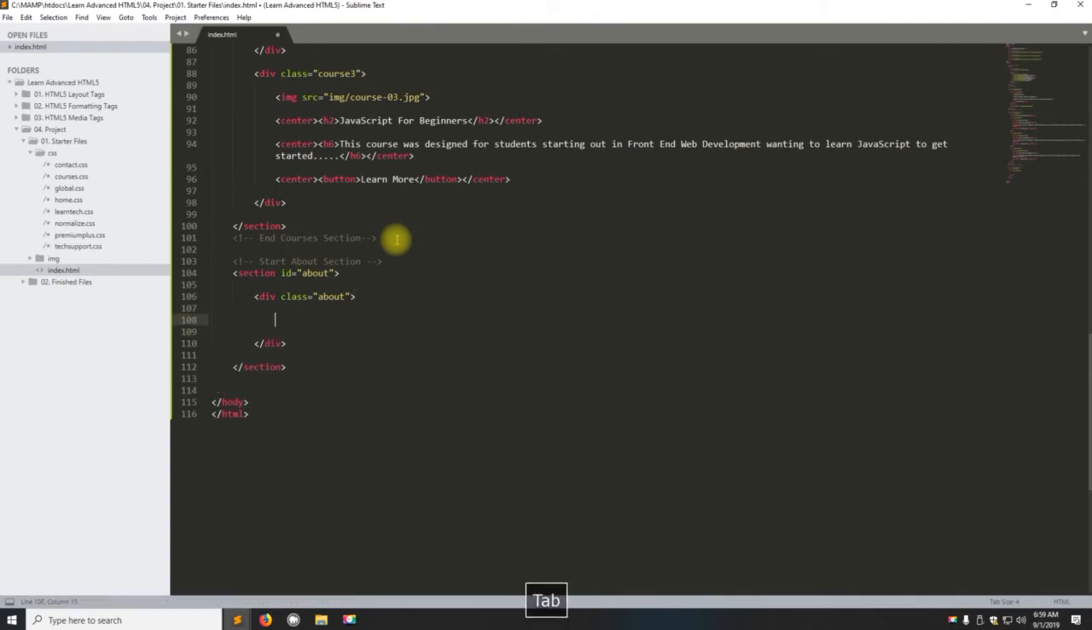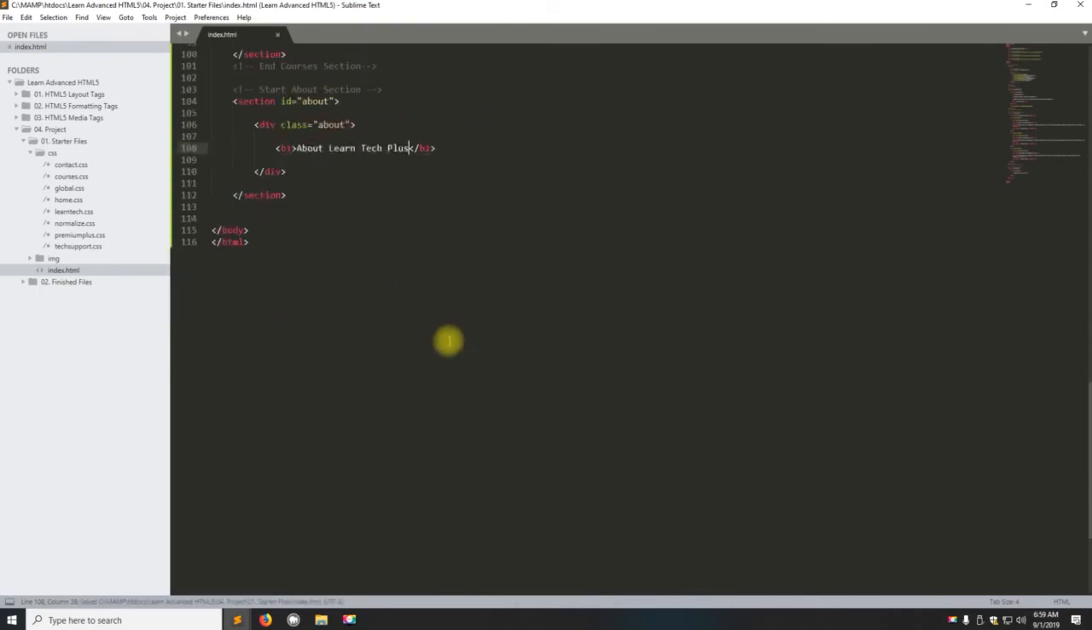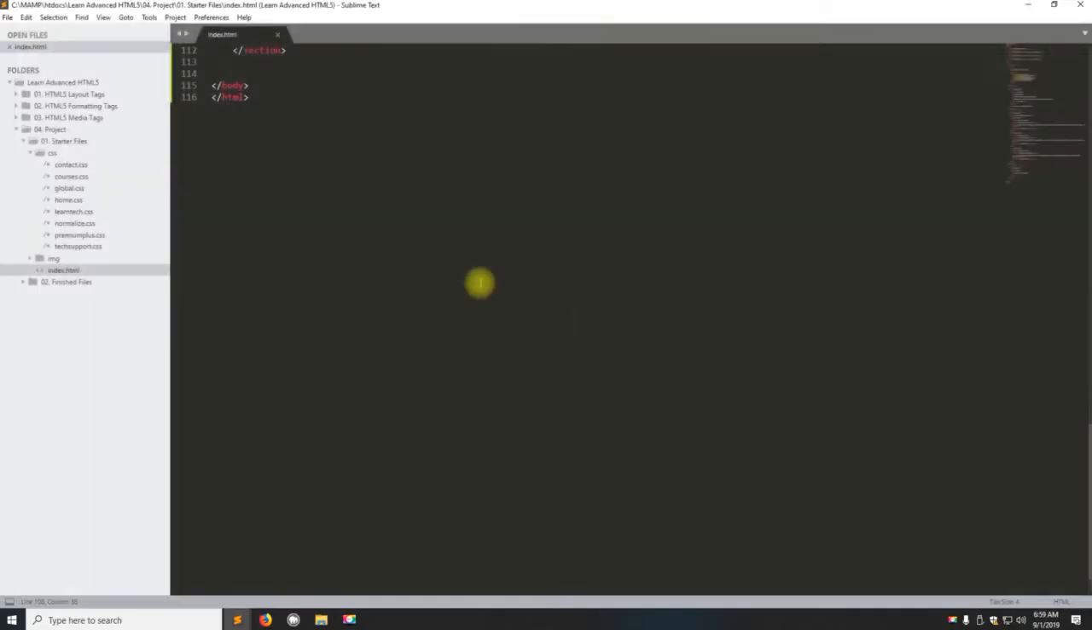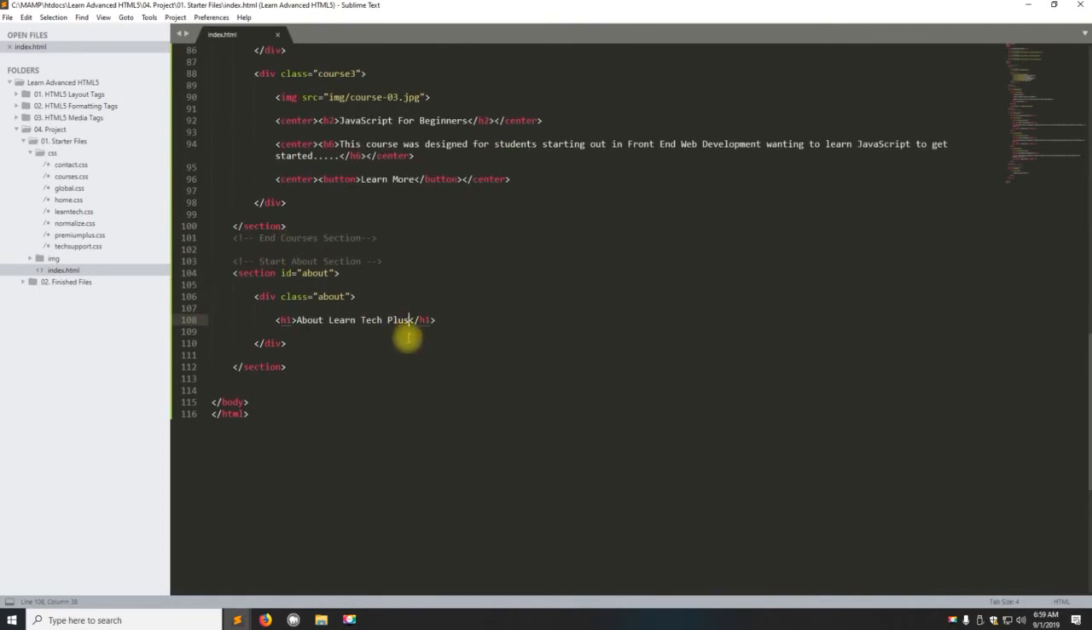and we'll do H1, about LearnTech Plus. Right click open in the browser just so you can see what it looks like, and there it is. Okay, now again, all this styling is happening because we already implemented the CSS into the file, which is okay.